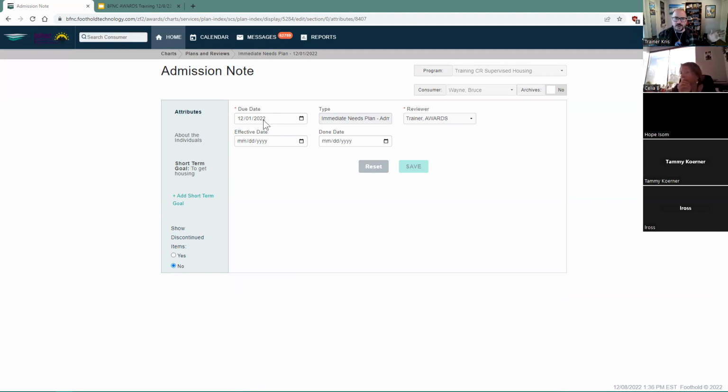Does anyone remember a library? Anyway, you used to check out a book from the library. They would stamp it with the date that the book is due by. That's like the due date here. That's the date that this plan is due to be completed.